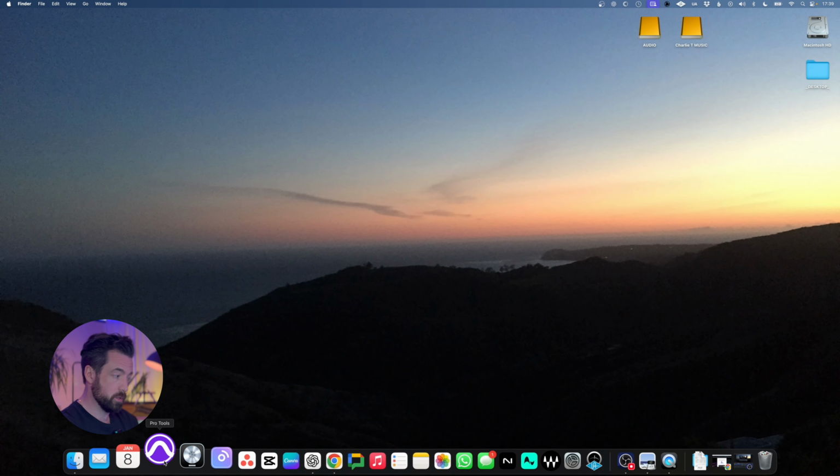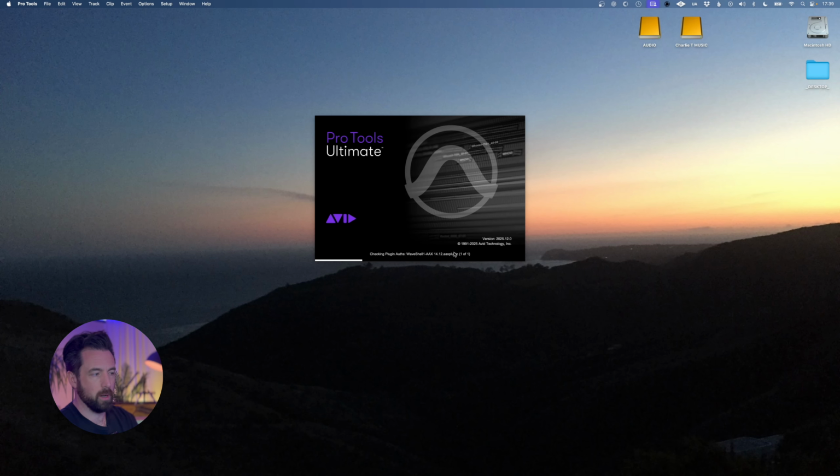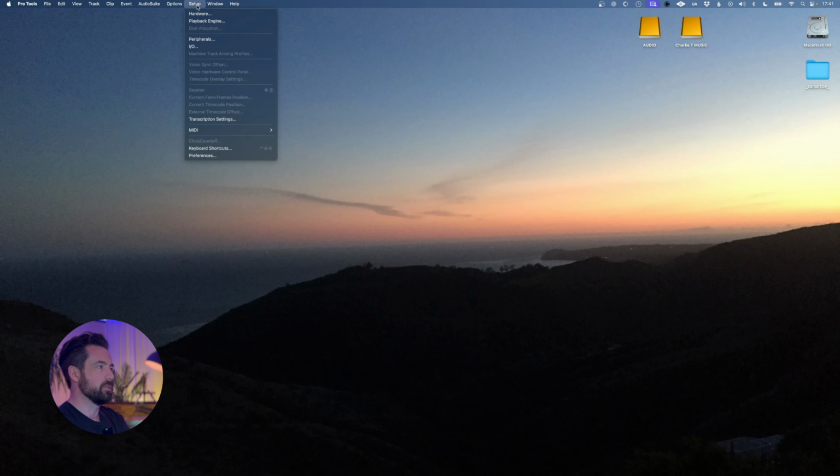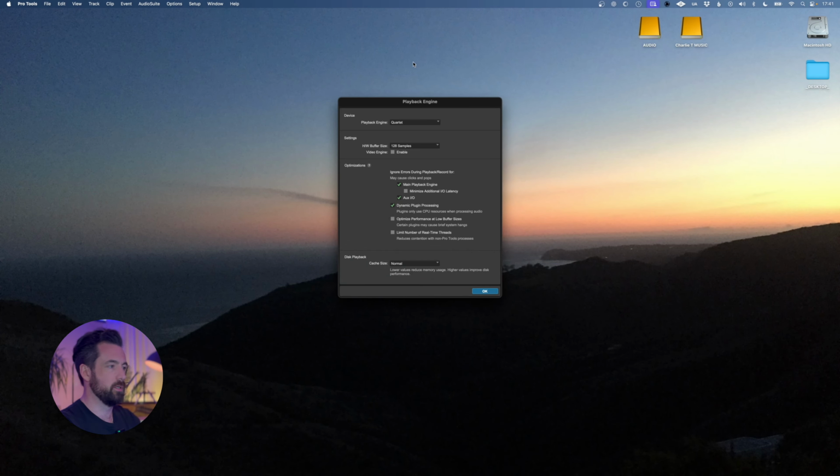We are going to load Pro Tools up. Some people call it Slow Tools because it does take a little while to kick in. It will start to scan through your plugins, and there we go. Best thing to do before you start on a session is to check your Playback Engine. We go to Setup, and then we go to Playback Engine. This is just telling Pro Tools what it should use to run the audio engine.